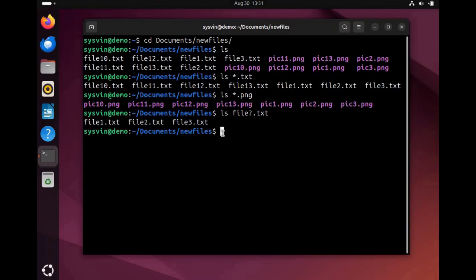Yet another thing we could do is use character sets. So we could do ls file[23].txt, and what we're saying is we want to find if the number 2 or 3 is there. And so if we hit enter, you can see file 2 and file 3 because that's a character set. So it did not find file 1 because 1 is not listed.